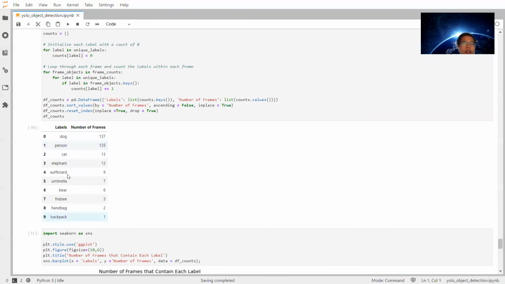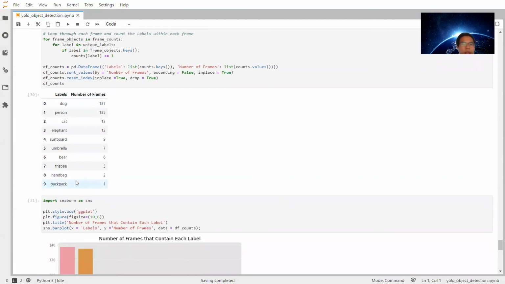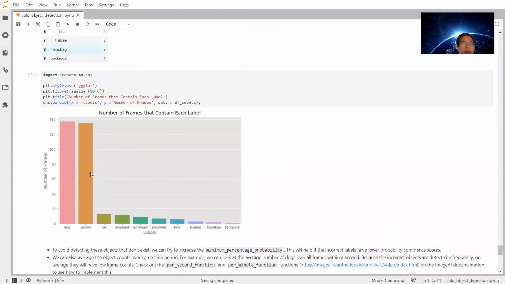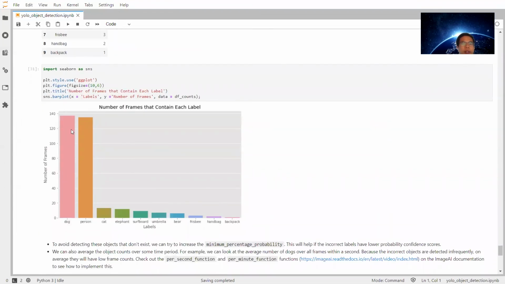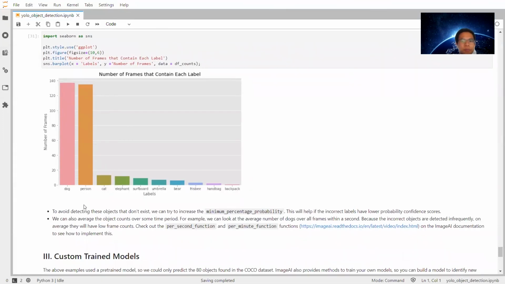It's good that the dog and the person were appearing in most of the frames, right? And these other things that don't actually exist appear in only a few frames. I can take this data frame and plot it, so I can see the dog and person in most of the frames, and these other objects in only a few. That gives us a good perspective on how well our model is actually performing. We can see it's pretty good, right? It's predicting the dog and person, so we're doing well there.